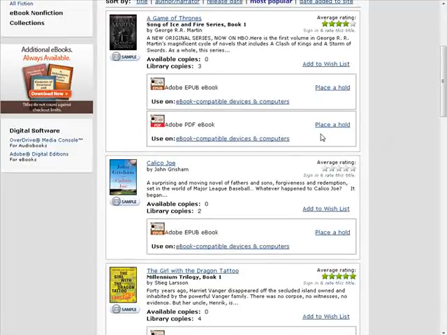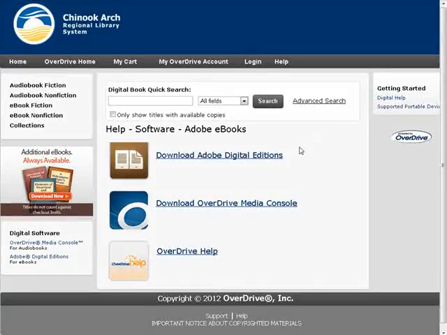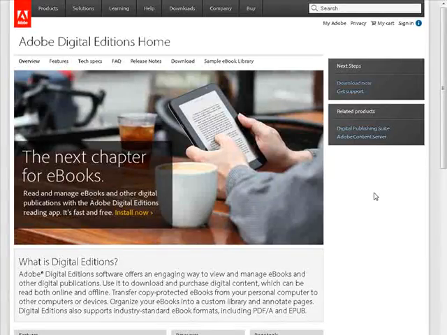So one thing you're going to have to do is download the digital software. You're going to have to download Adobe Digital Editions for ebooks. So if we click on that, and then you go to Adobe Digital Editions, you're going to need to install this on your computer. This software keeps track of your books that are out and when they're due back. So it's keeping the copyright in place, so you can't just take the book.